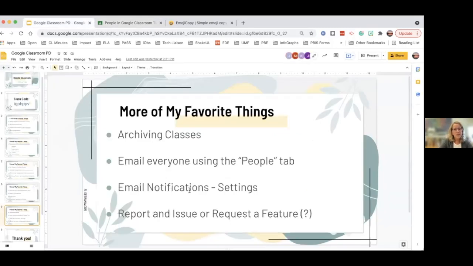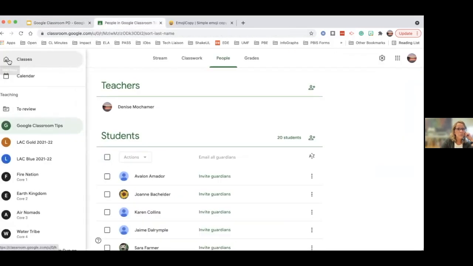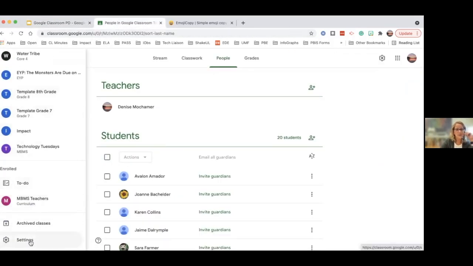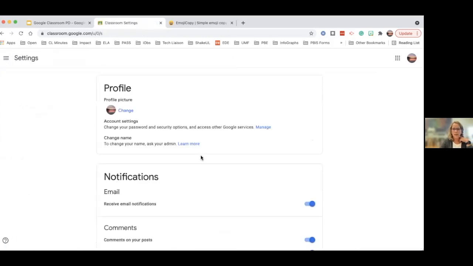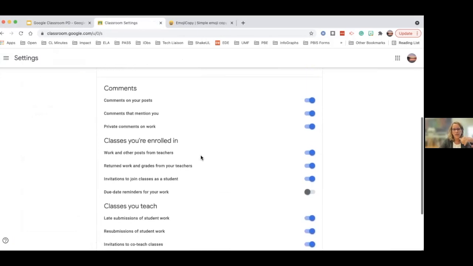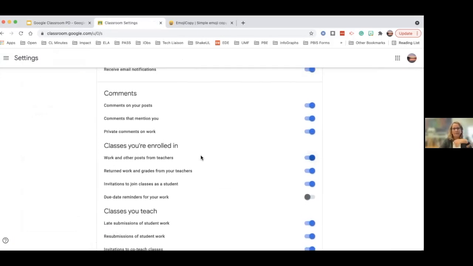I did talk at the beginning about going in and setting your email notifications. I can review that real quickly. Remember, it's under the menu button, and you just go all the way to the bottom under settings. And then that was one of the first things we did. So you can change your notifications from classes that you are either enrolled in or are teaching.